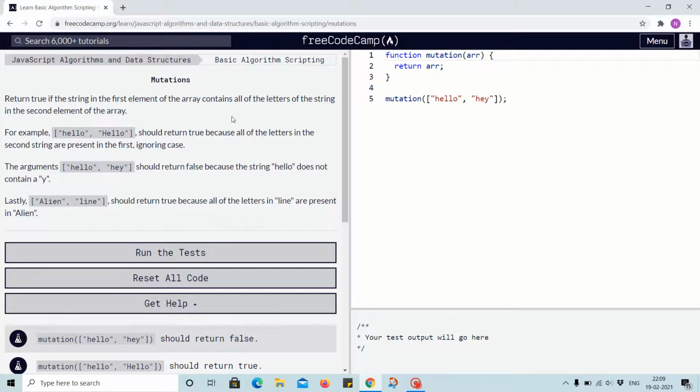In this task, we have to return true if a string in the first element, that is this one, contains all the letters of the string in the second element. If all the letters are present in the first element of the array of the second element, then we have to return true.